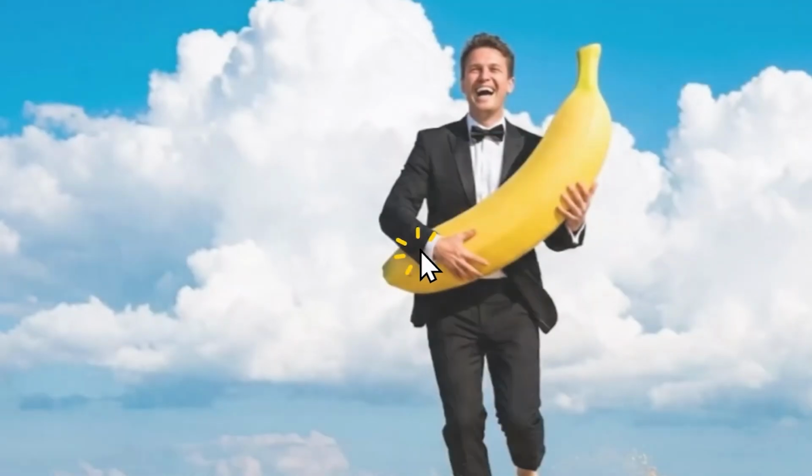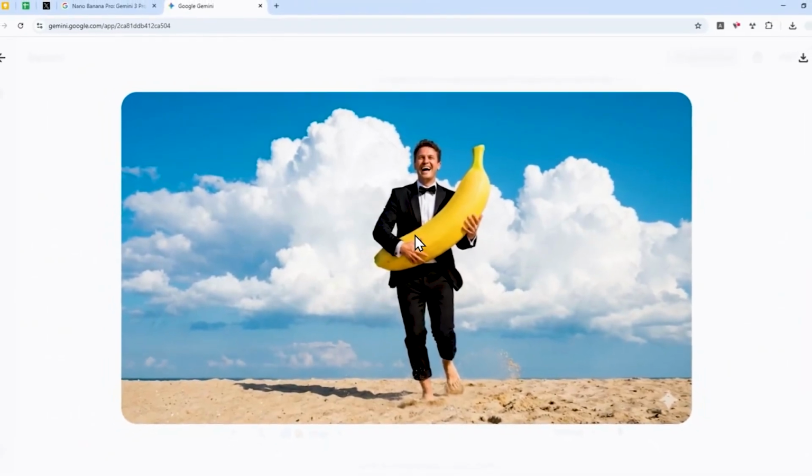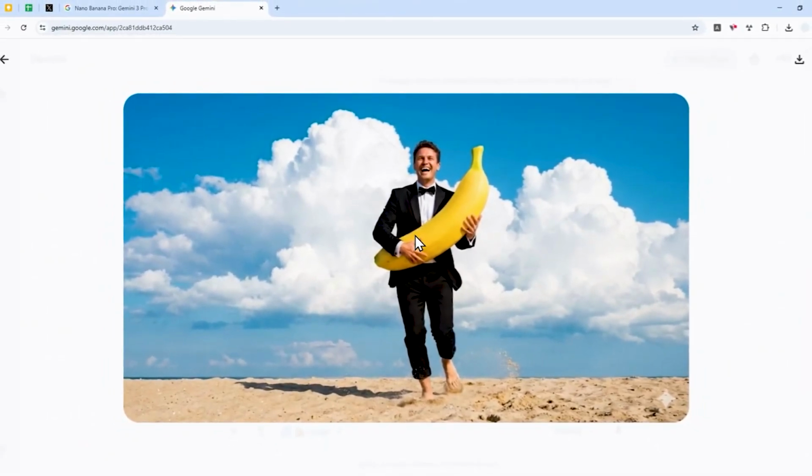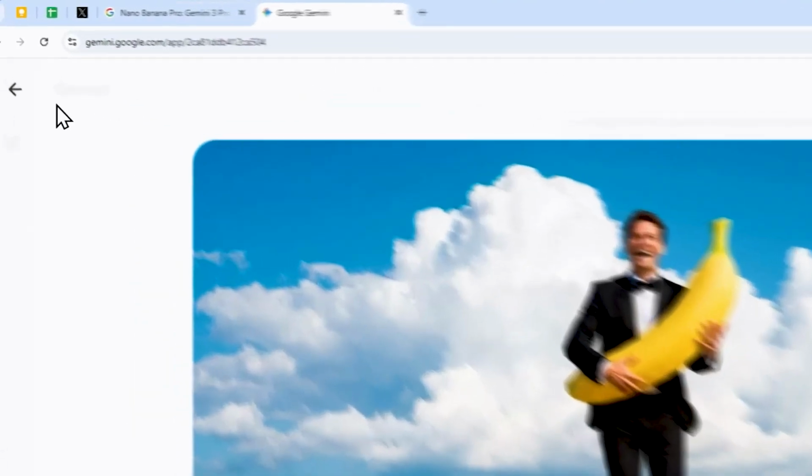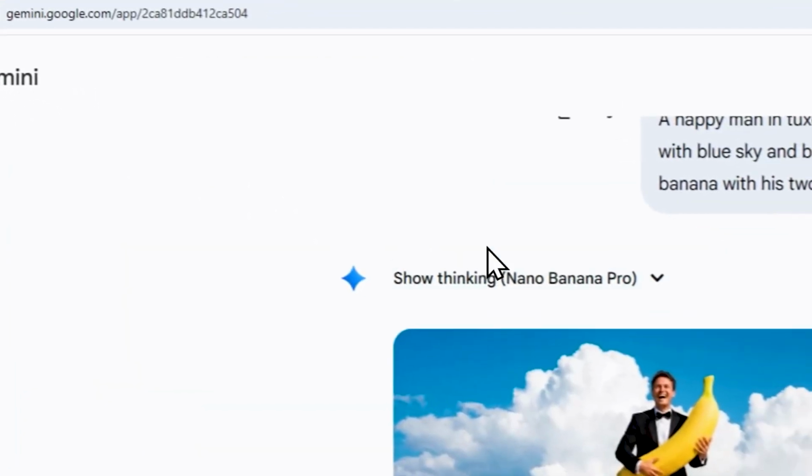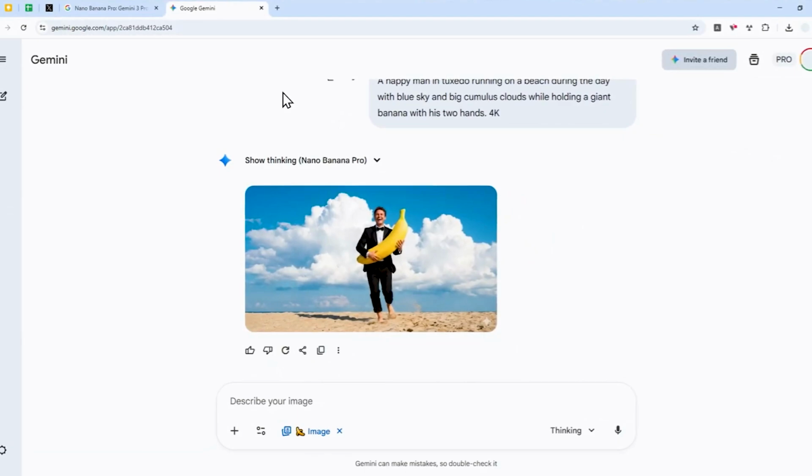So you can only generate up to 2K, which in my opinion is actually decent, but if you want to get something larger, then unfortunately you cannot use it in the official Gemini platform. So in this video, I'm going to show you some alternatives that you can try to generate a 4K picture for free, of course, using the Gemini Nano Banana Pro model.